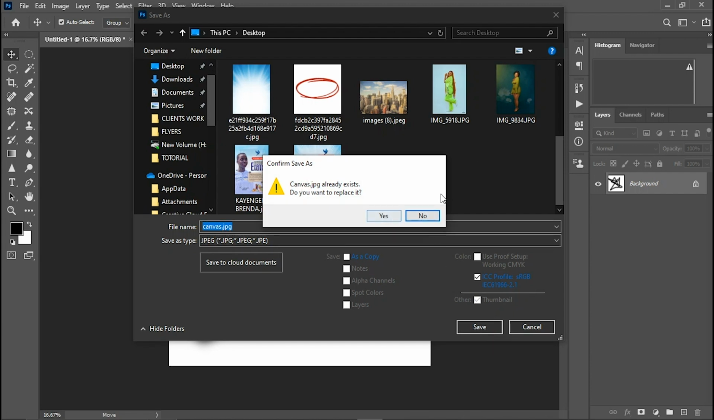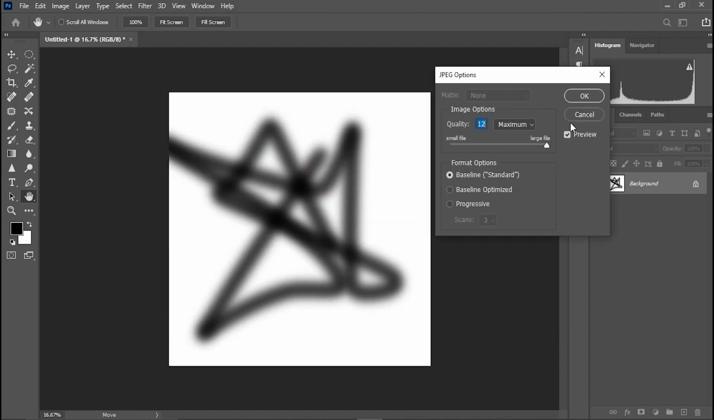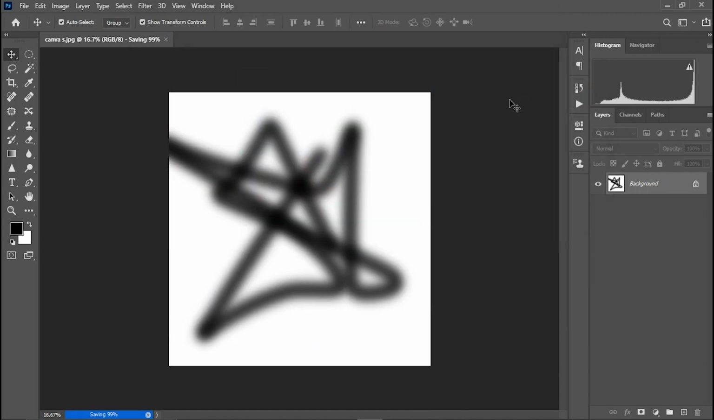What we wanted to save already exists in the computer. You can name this anything else, then click on Save and press OK. Therefore, our file is saved.